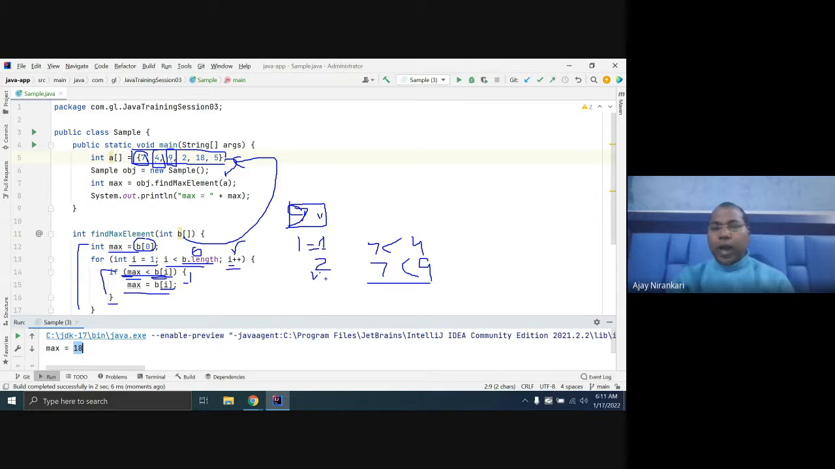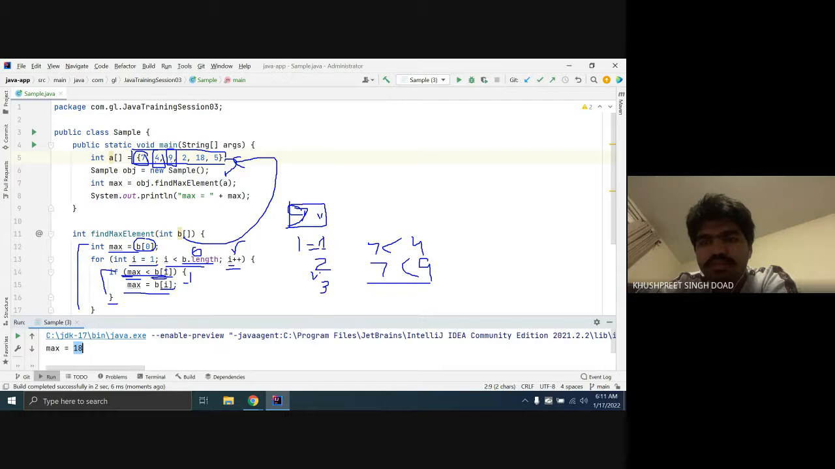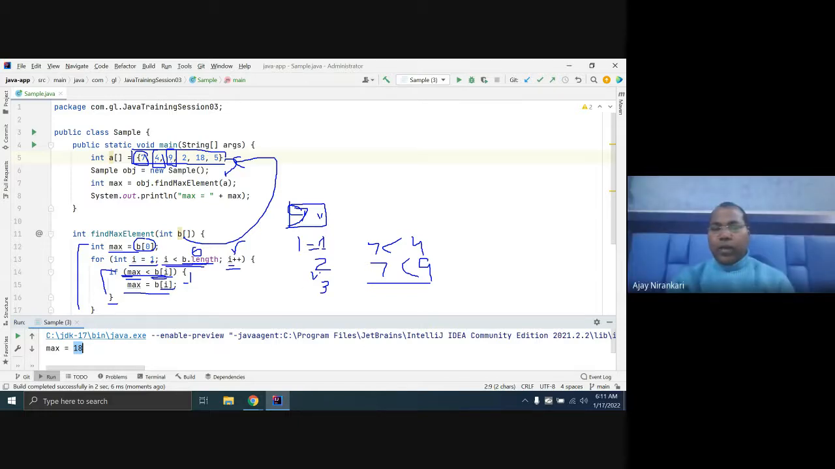And again close, then you jump back up. Again i plus plus, i becomes 3. Again check i less than b length, which is 6. 3 less than 6? Yes. Then again you check max, which is now 9. Is 9 less than b of i with i equal to 3? Index 3 means 0, 1, 2, 3, which is 2. Is 9 less than 2? No. You cannot go inside. Again increment i, it becomes 4. Is 4 less than length? Yes.